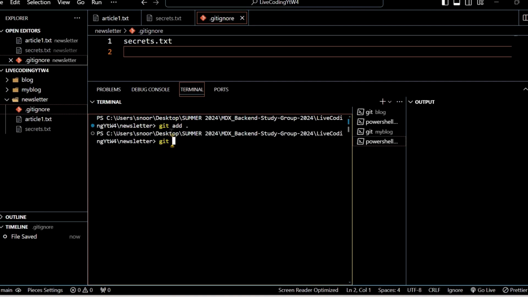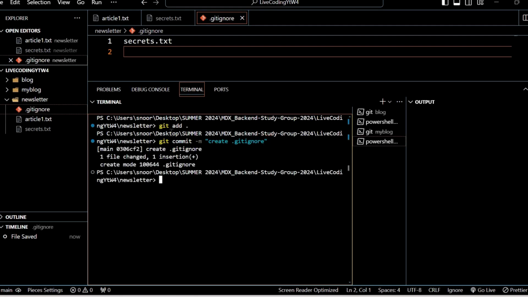So after this we do git commit and then -m, and then again I'll write a message that is we have created the .gitignore file. Okay, so that's done. Now we can push it. So now I'll go back to this push command. So this is a push command. We already have a link already, so we just directly push it and enter.